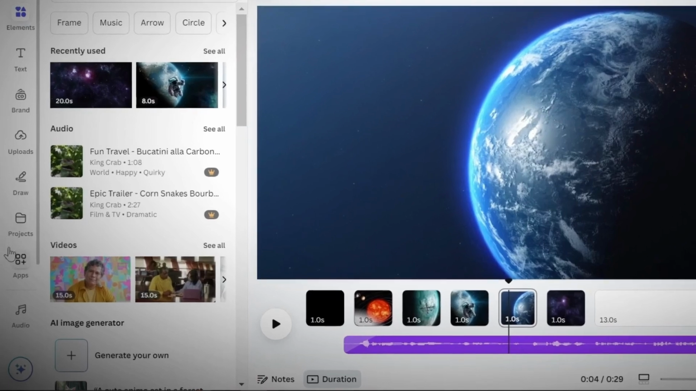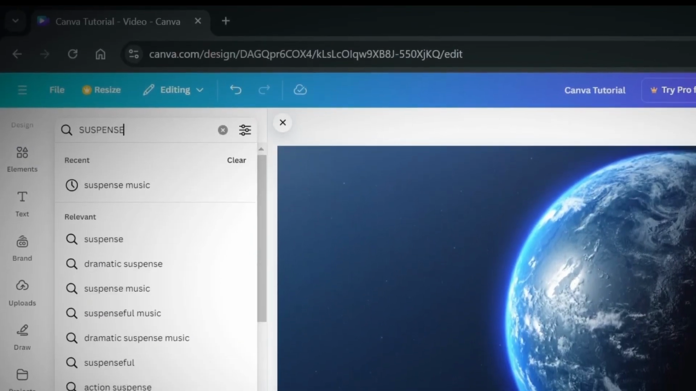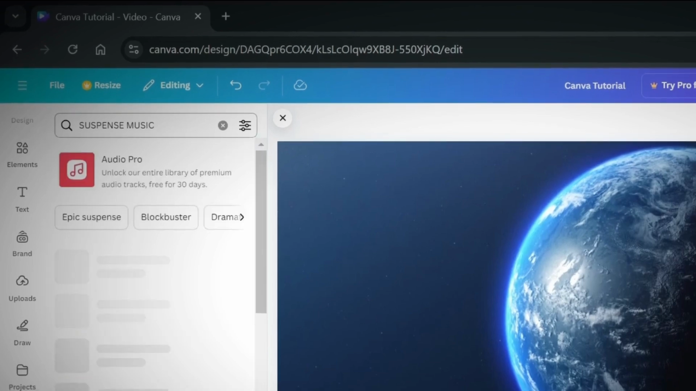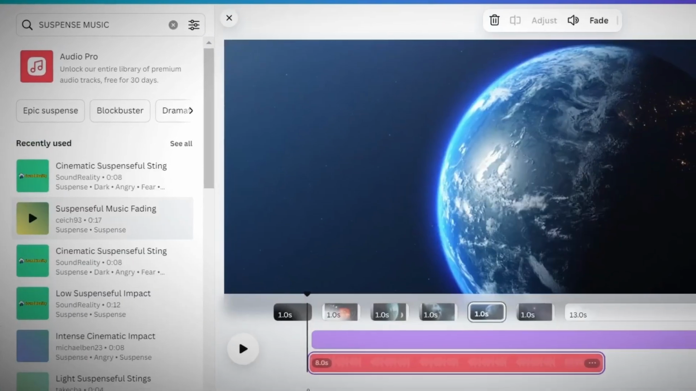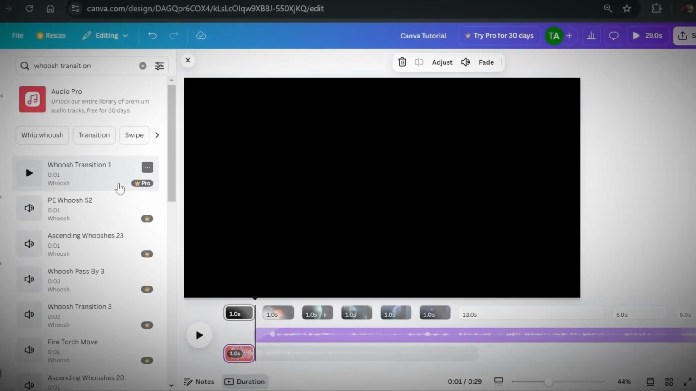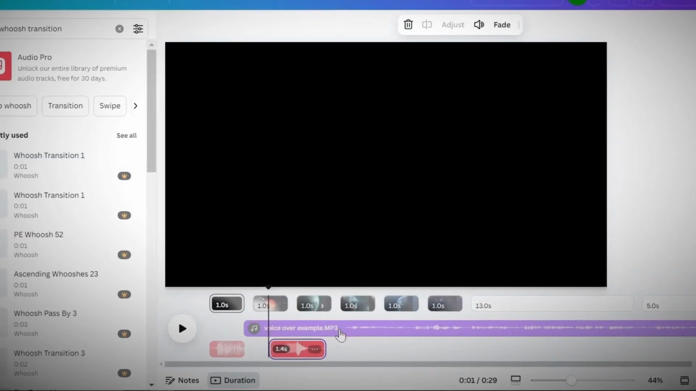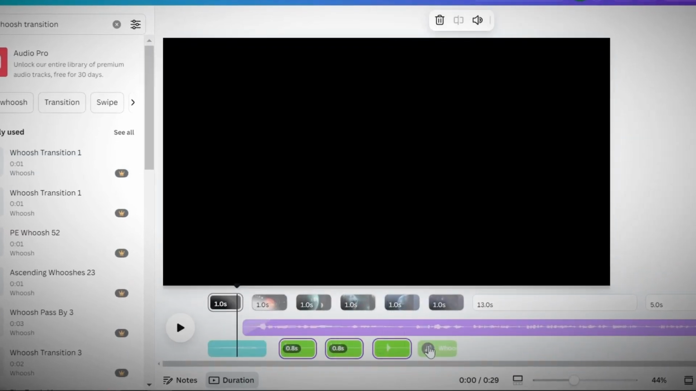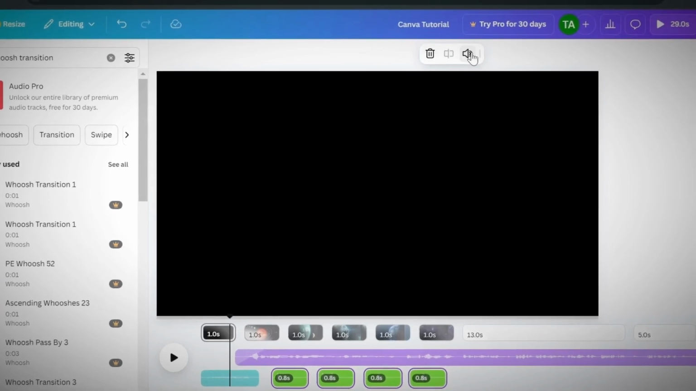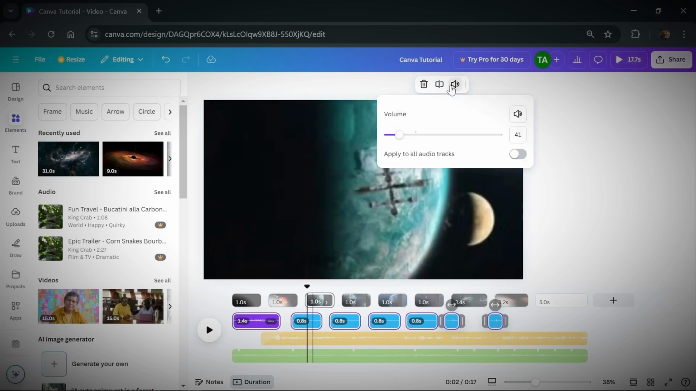impacts. To add these, go to the audio section in the menu bar on the left side of your screen. Simply search for a sound effect that you think suits your video. Then drag it to the right place on the timeline. I always suggest listening to sound effects in between placements to make sure they fit well with the visuals. Adjust the volume: select the sound effect, go to the volume icon, and then adjust it to your liking. Repeat these steps until you've incorporated all the sound effects you want in your video.